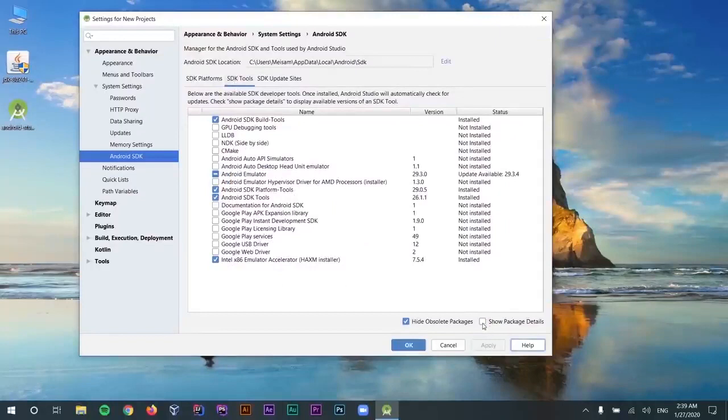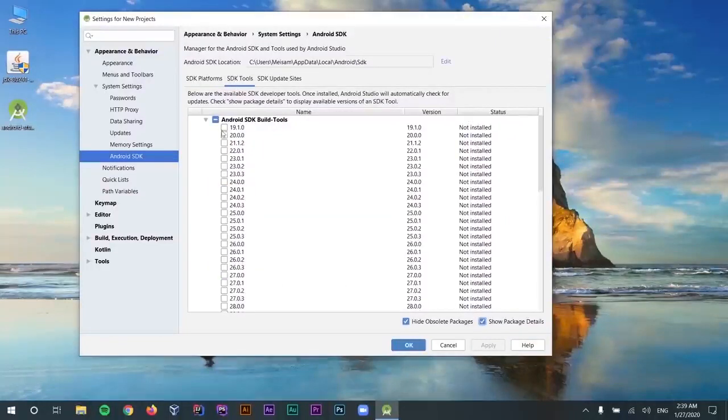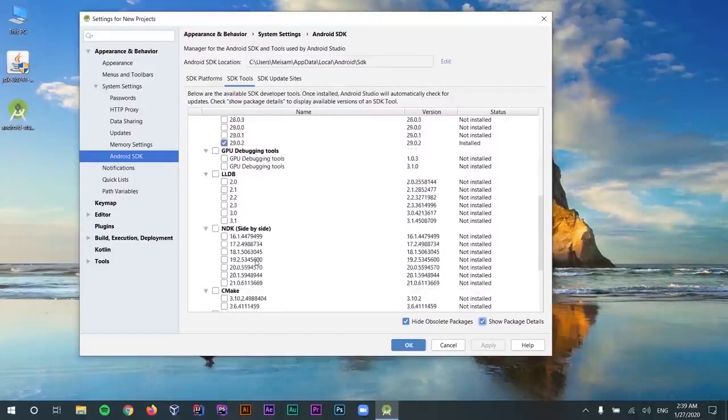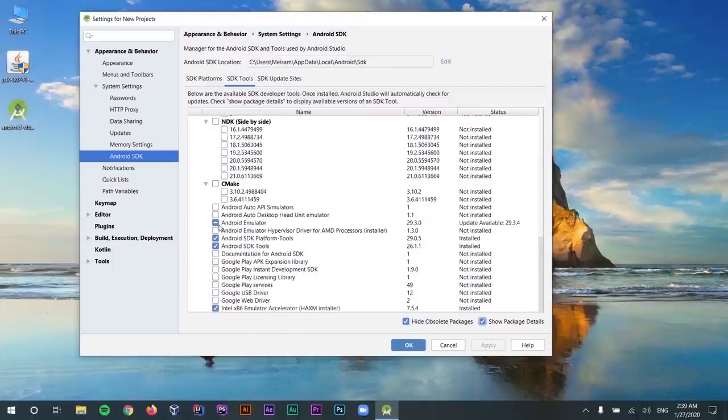First of all, once again check this show package details. Install one of these Android SDK build tools. I suggest that you install the latest version. As you can see, mine is installed in here, 29.0.2, which at the time is the latest version. Also down in here, you need to install Android emulator. Mine is not updated, so I'm going to update that. The next two things that are mandatory are these SDK platform tools and SDK tools. Make sure to select those two.